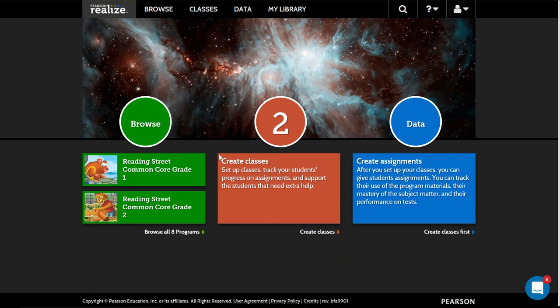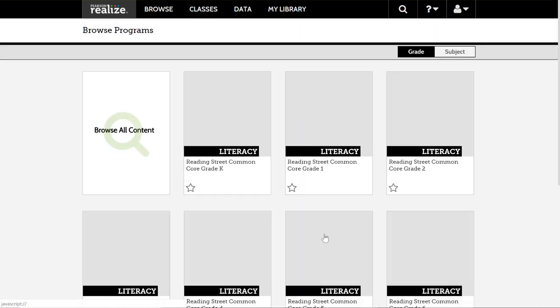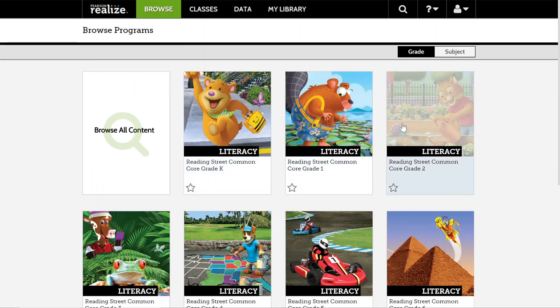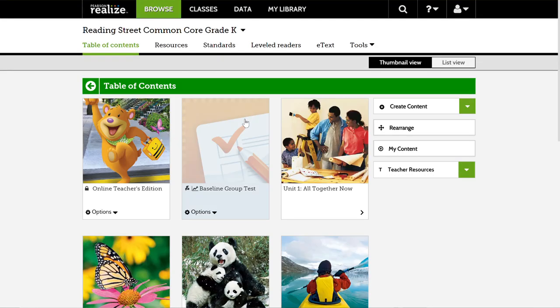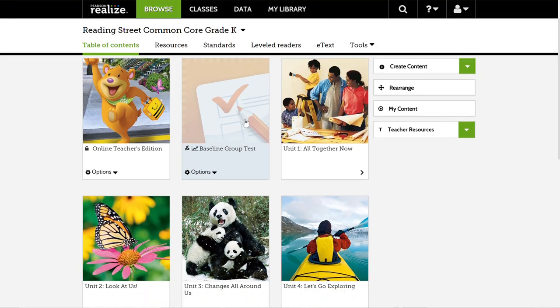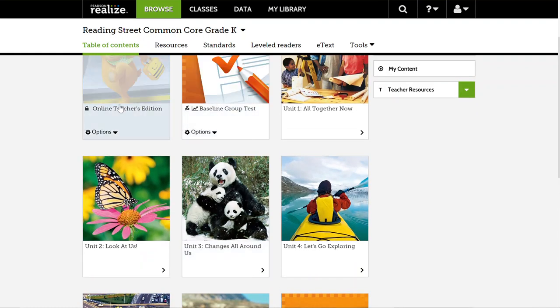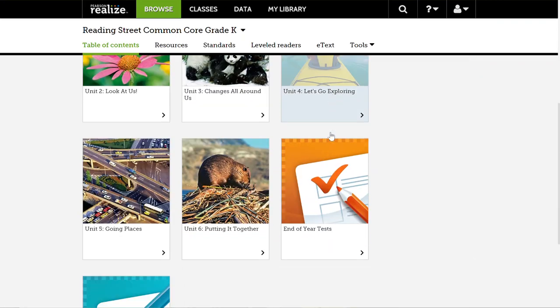So I'm on the Pearson Realize home screen. I've already gone through the setup process. I've already accessed through EasyBridge. I come to my curriculum, which if you're only assigned to one grade, you may only have one here. I have all 8 programs in here. But all I would do is go into whichever I'm in, and this is organized the way my teacher manual is organized. So you have your overview up here and you have your online teacher edition, and then it jumps into your units.